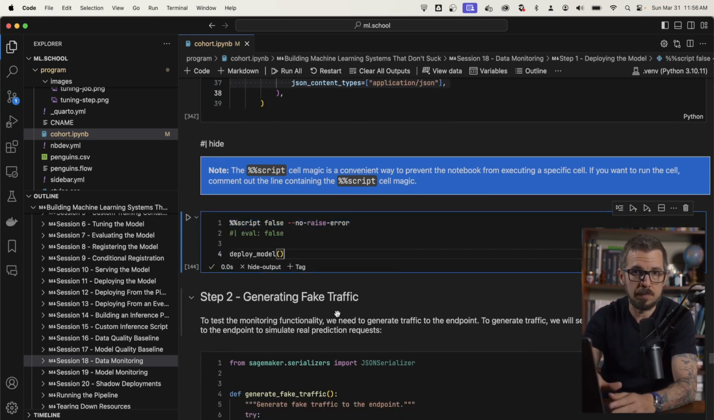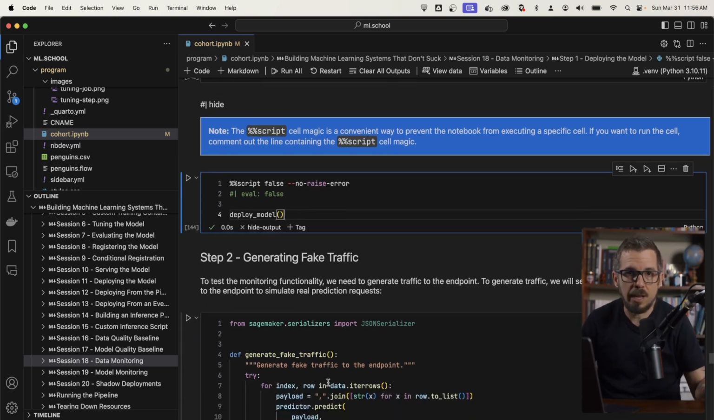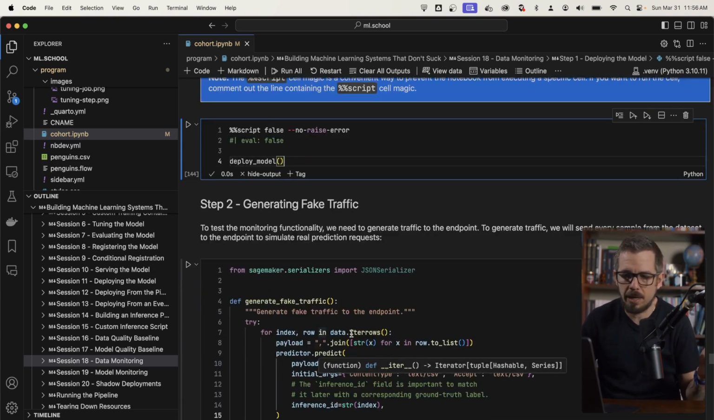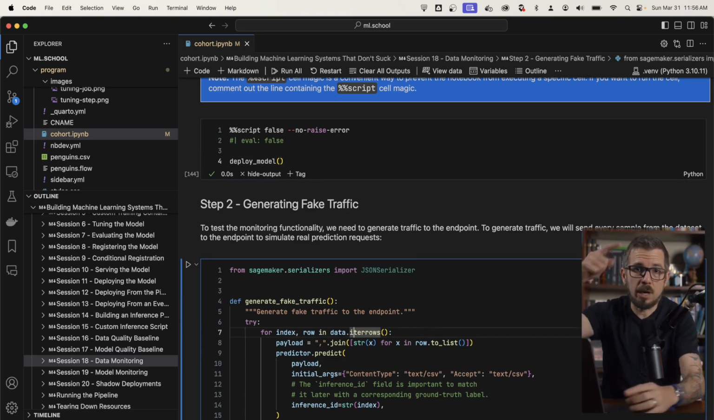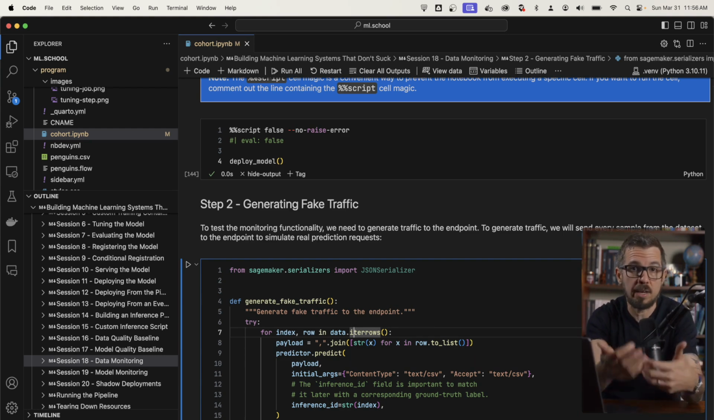After deploying the model, and I'm not going to do it now because it takes a few minutes, step number 2 is generating fake traffic. We want to monitor and see what this looks like, so we can generate some fake traffic. By fake traffic, I mean I'm going to go through the Penguins data set that I have here locally, read it all in memory, and start sending requests to my model. I just want to generate some requests so the model has something to save in S3.